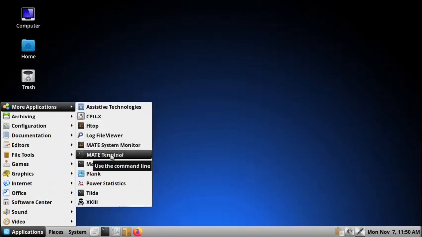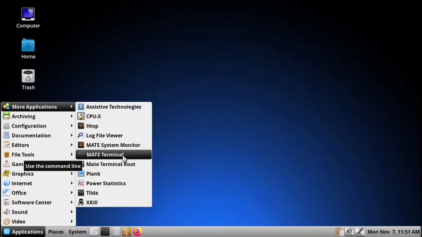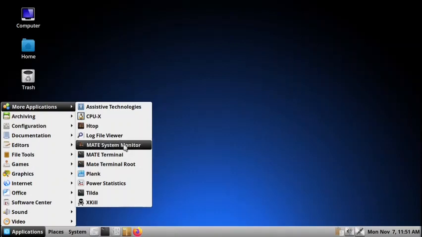Then the Mate terminal is available in two security levels. First is the Mate terminal for the general user, and the other is the Mate terminal root. If you use the Mate terminal root, all the commands will be enabled, so there won't be any restrictions on the command execution. Everything will be executed as root, and if you use the Mate terminal, all the commands will be executed as a general user.